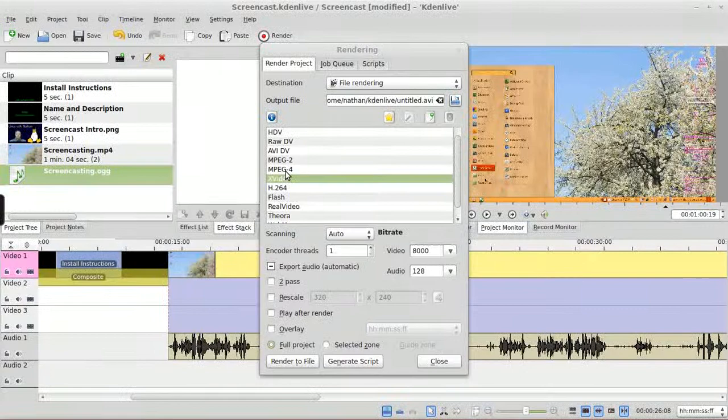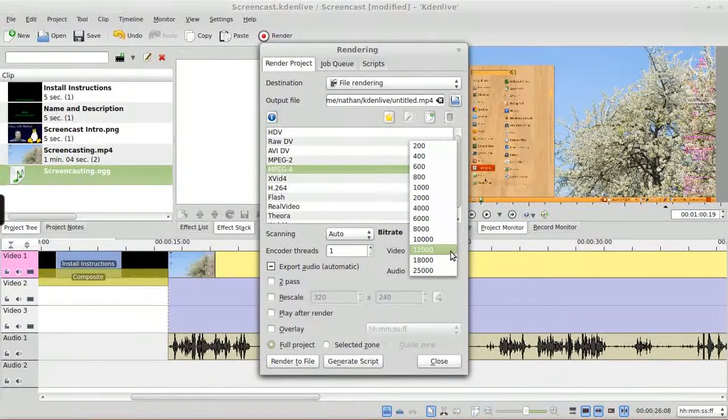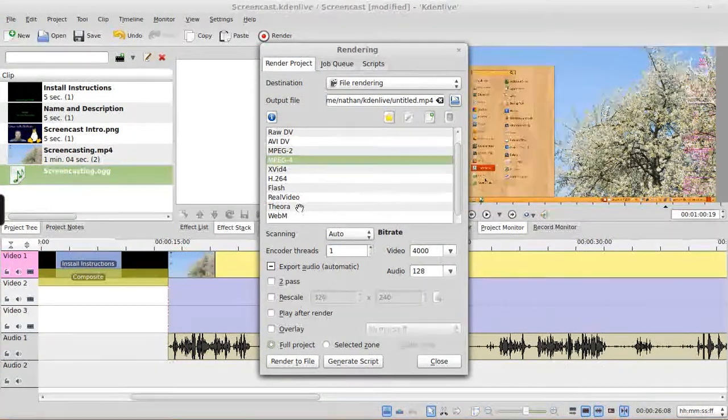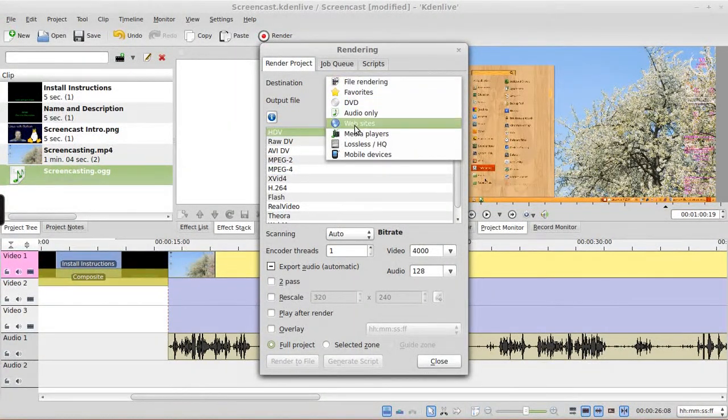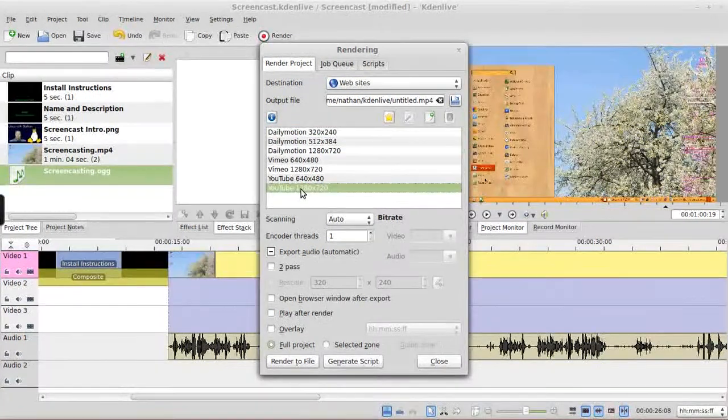And then I generally just do MPEG-4, and I go around 4,000 for the bitrate. You also have the option, instead of file rendering, you could tell it you were going to do a website and then do YouTube at your high def, and it picks everything for you. But yeah, that's something you kind of fool around with to find something you like. And then just give it the save location and write its file.